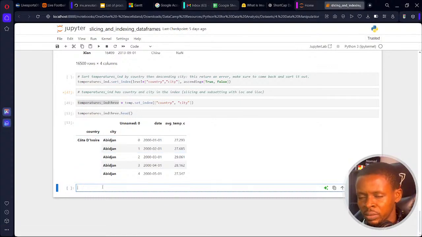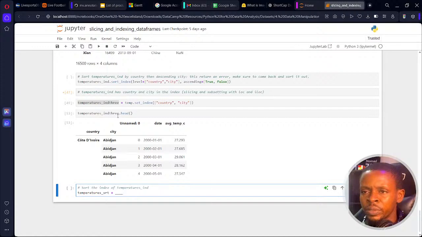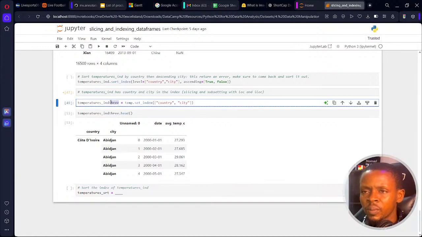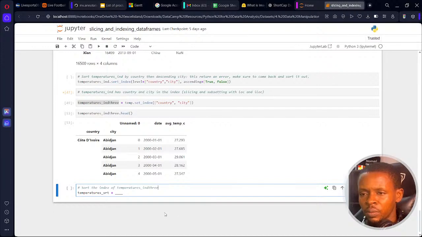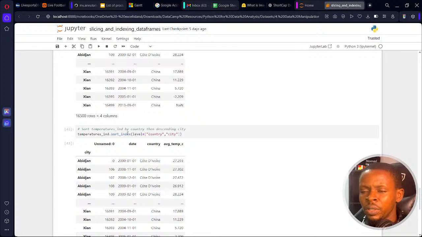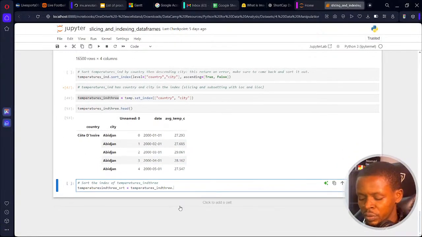Now let's sort this temperature index. So mine is going to be sort the index of temperature index 3 here. I'm going to copy this and paste it here. Let me name it pretty well. I'm going to use the sort_index method to arrange it from lowest to highest. Just open and close the bracket. It's as simple as that.